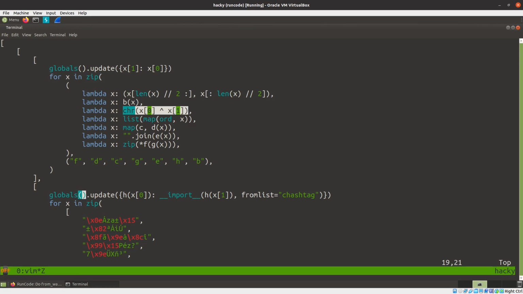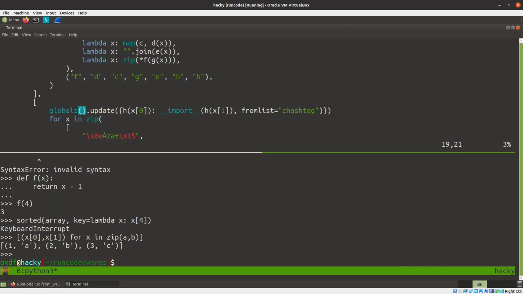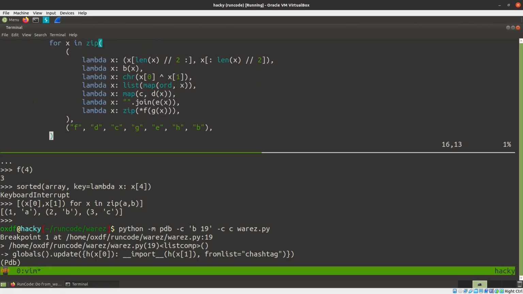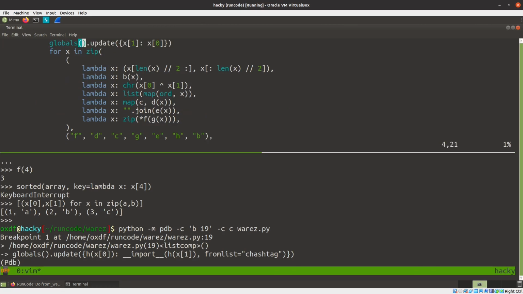What I'll show here actually, I'm checking this is line 19, I can see right there. So if I come down, break out of this, I can do python minus m pdb to get the debugger. I can do dash c to get a command. I'm going to break on 19, dash c to continue because I just want to start running right when I start, and now I get to here, and I can see that I now have these functions in memory.